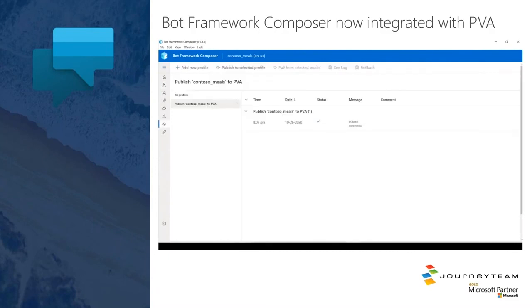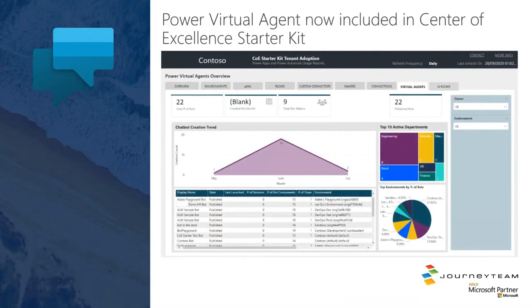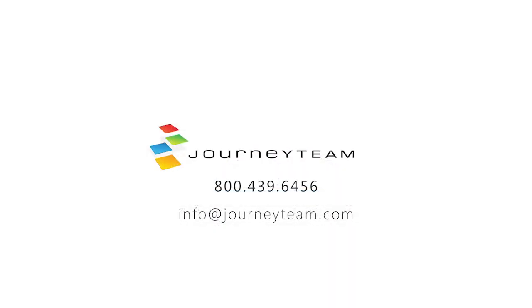Next and the last for Power Virtual Agents is that it's now included in the Center of Excellence Starter Kit, so you can see who's using it, what kind of conversations are occurring, and get a better view of what's happening around the PVA in your tenant. So that is Power Virtual Agents.